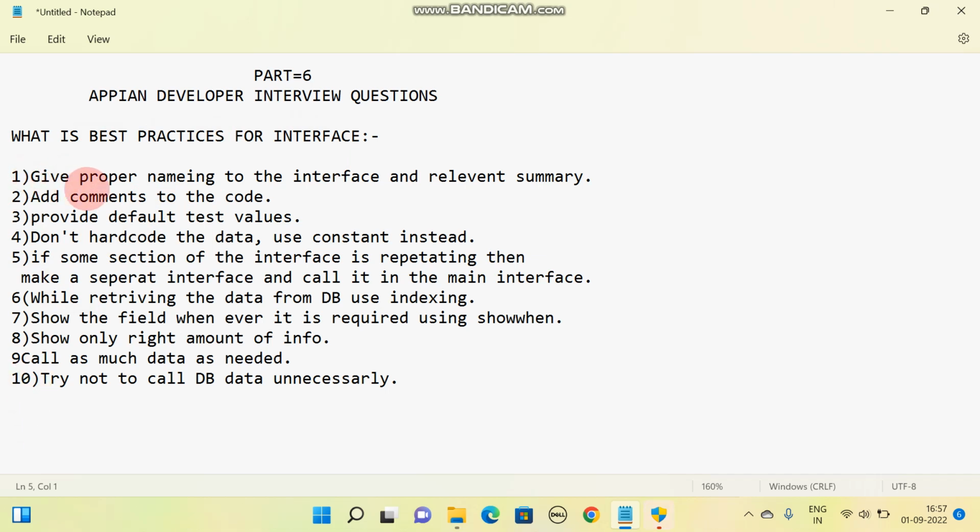First point is give proper naming to the interface and have a relevant description of it. Second point is add comments to the code. Whenever you are writing code in the interface, at the top provide some comment like what this interface is for.